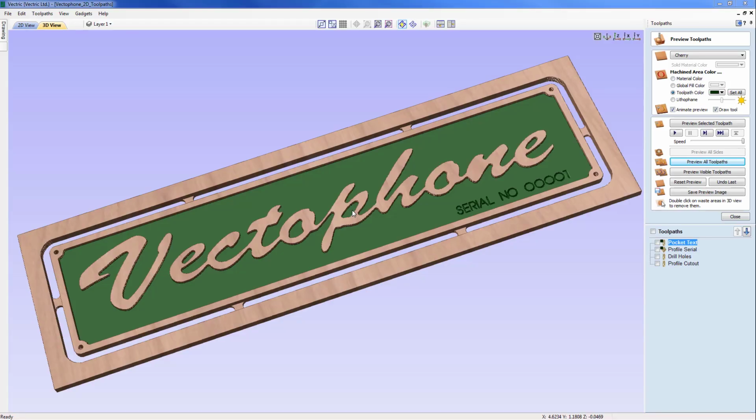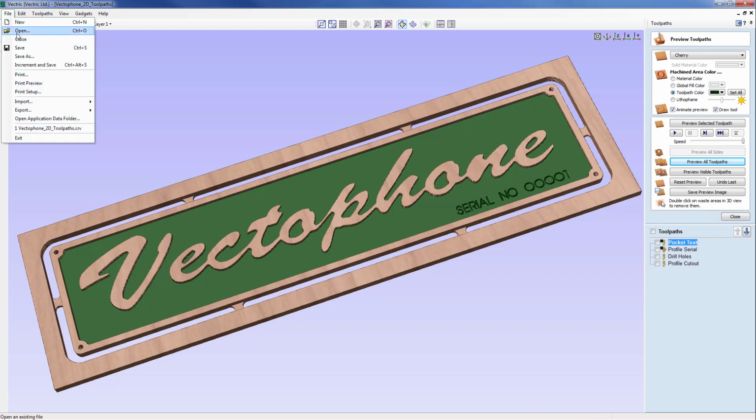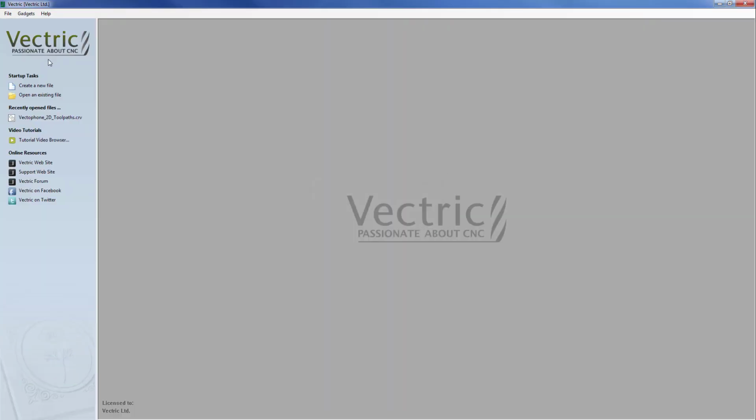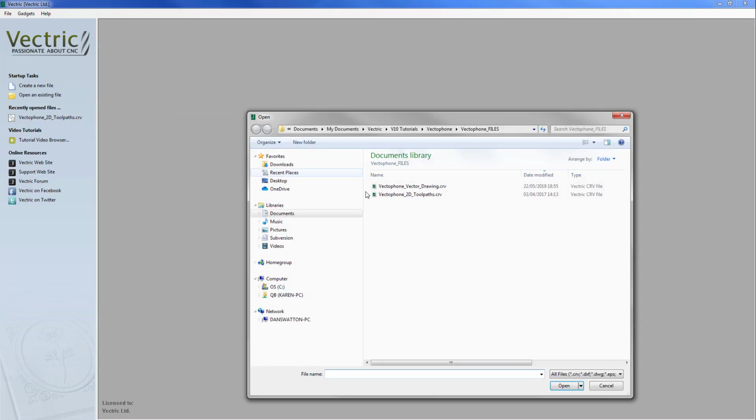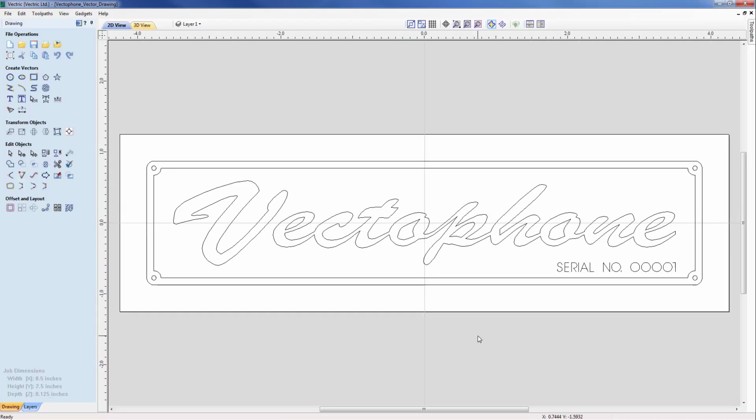In this tutorial, we're going to walk through the toolpath creation for the Vectophone plate you can see on the screen. We're first going to close out this part and open the original vector file. So File, Close. And now I'm going to open an existing file, which is going to be our Vectophone vectordrawing.crv file. And now we're presented with the part and the vectors shown on the screen. So now we can move ahead and start to look at creating the toolpaths.